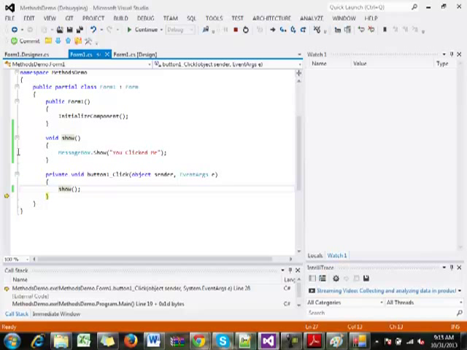Okay, so now let's look at using parameters.